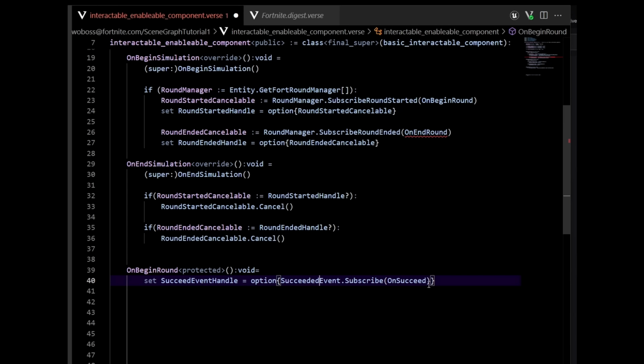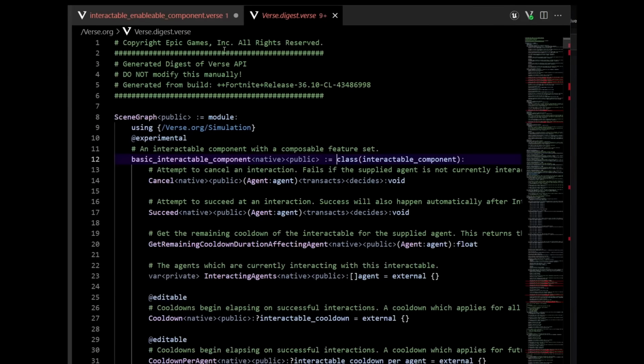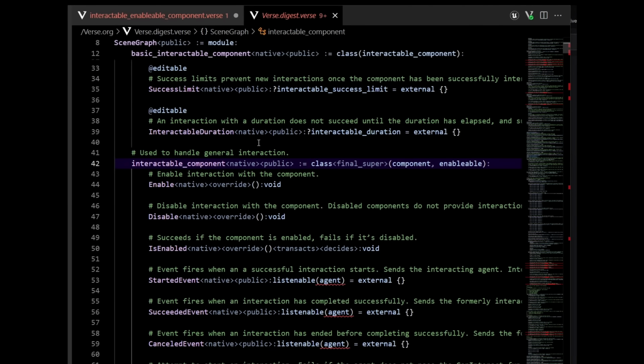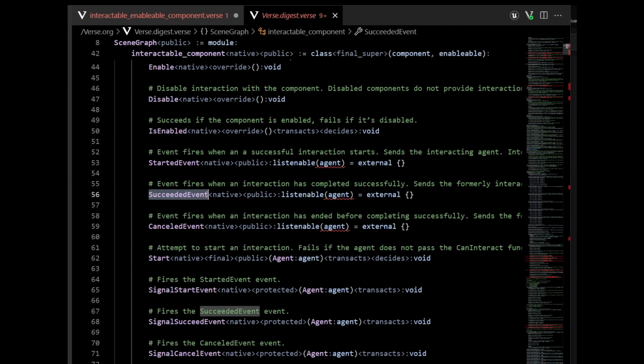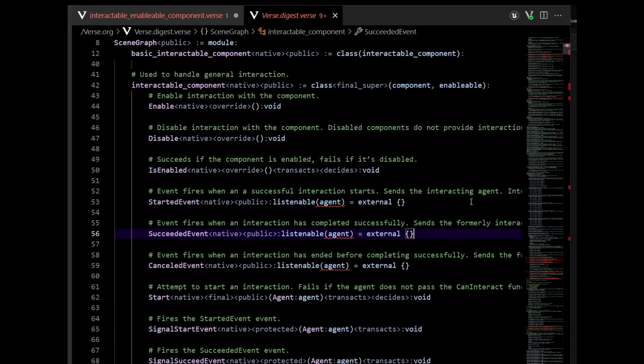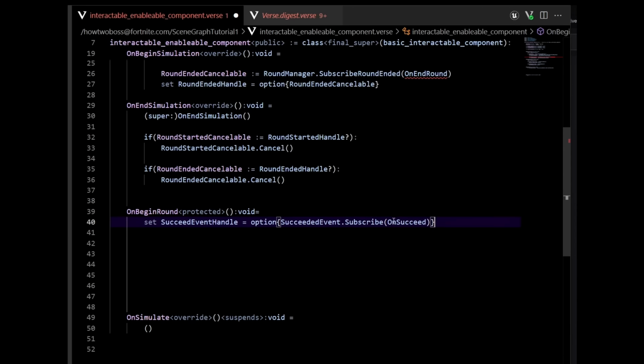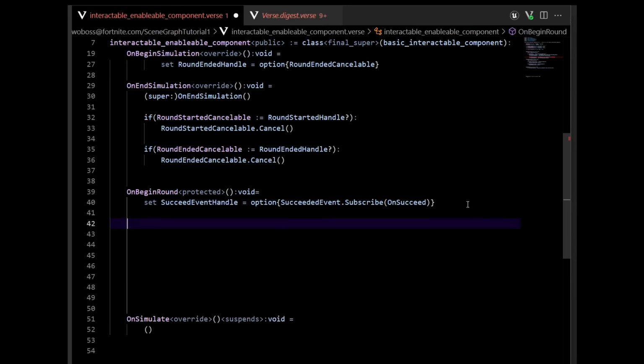There we go. Okay, so anyways, a succeeded event is something we're inheriting from the interactable components. So if I go into interactable components, it should be in here. Let's see, succeeded event. We're using that to know when the interaction is complete successfully. That's how we know, because again, we're extending the interactable components, so we can use that event from all the way in the interactable component in our component, and it'll work fine. Now, okay, that's it for on begin round.